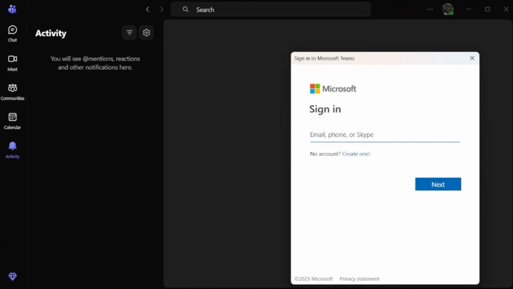Switching between accounts is simple. Open your profile menu and you'll see both accounts listed. Click the account you want to use and Teams will switch to its chats, meetings, and notifications. Each account keeps its own status, so you can be available in one while on Do Not Disturb in another.